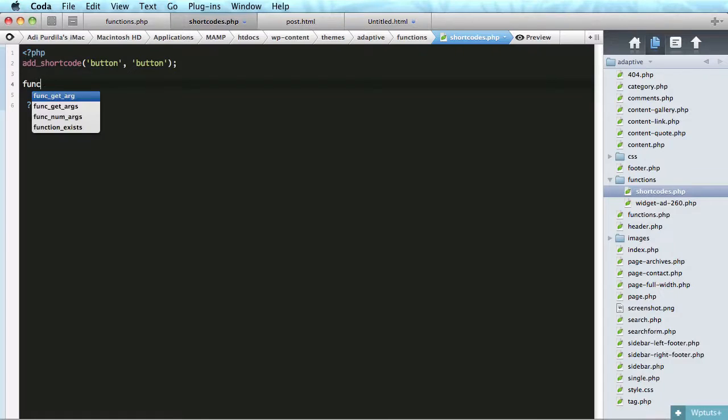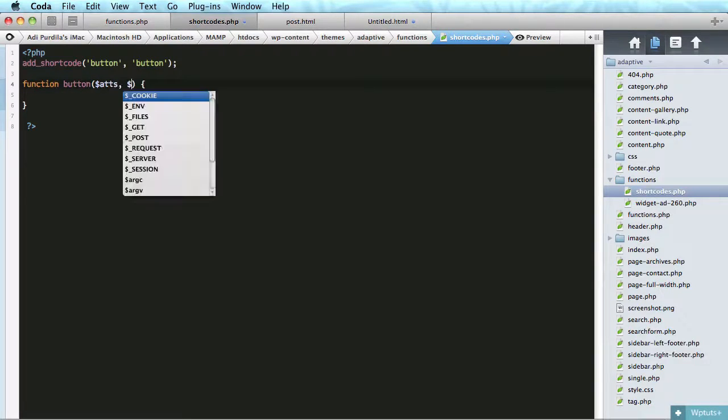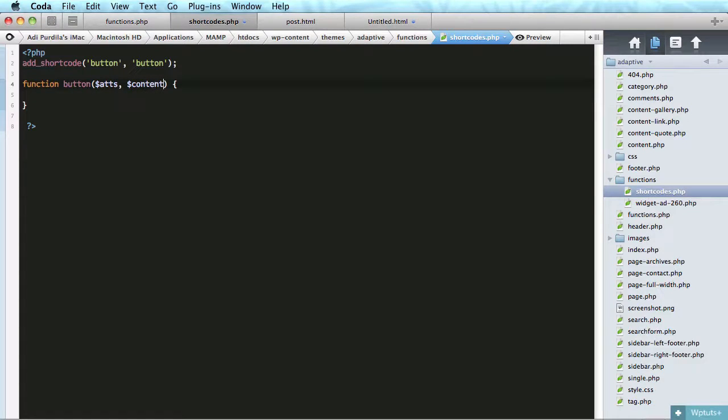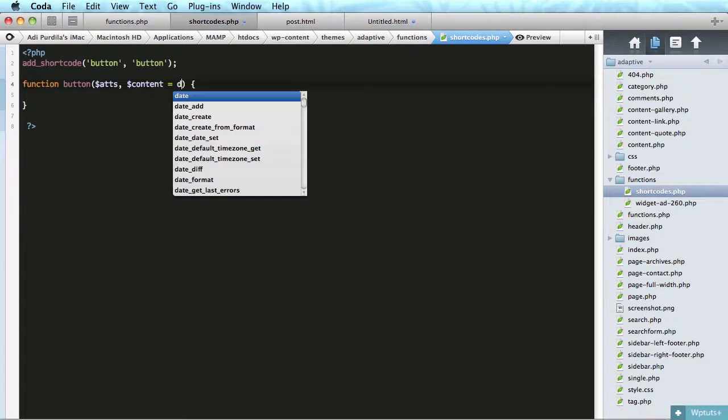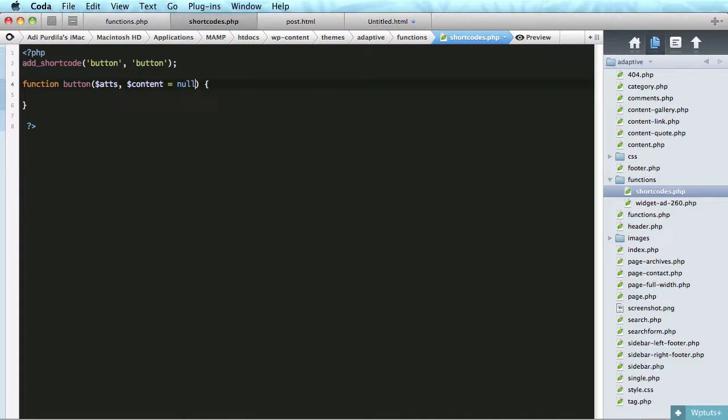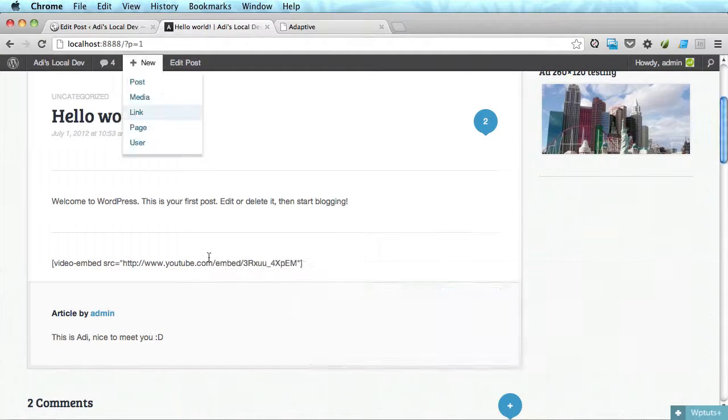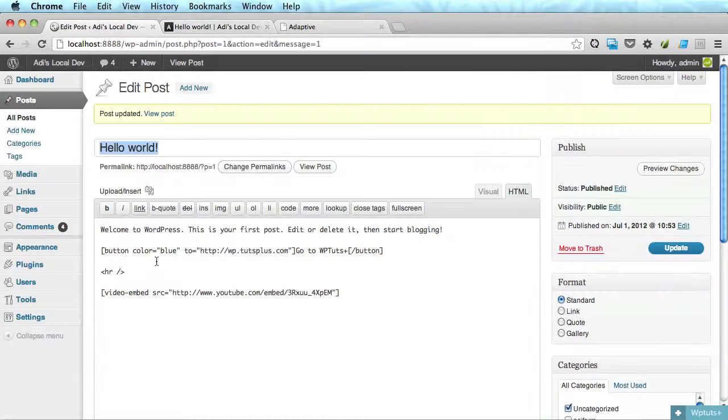So let's do function button, and this will hold 2 parameters. The first one is atts for attributes, and the second one is content, which I'll default to null. Now content is the stuff that we put, let's see, the stuff that we put right here.